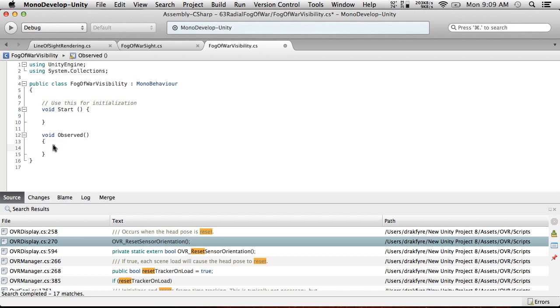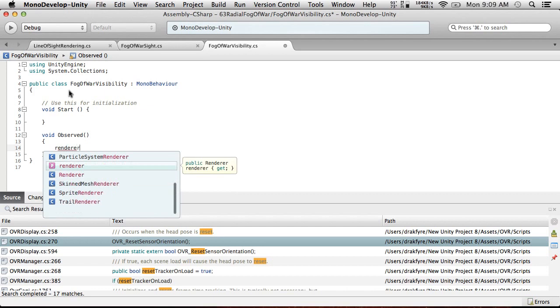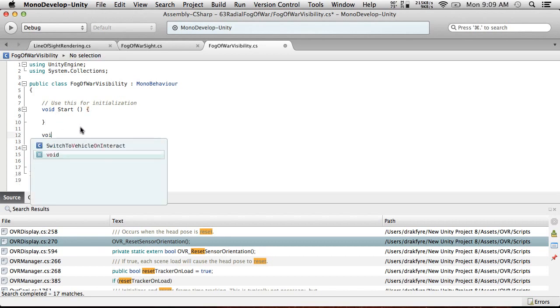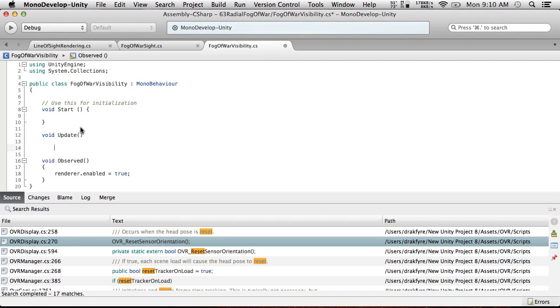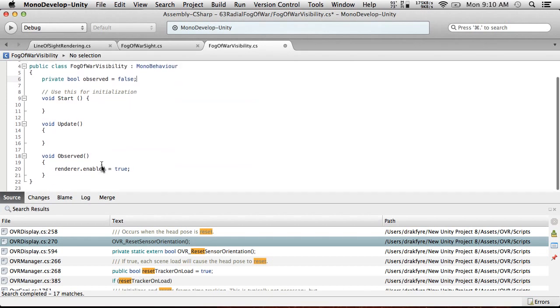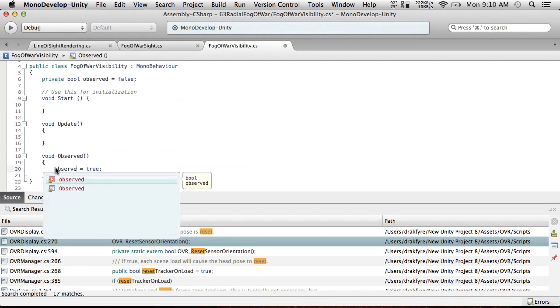And what this is going to do is we're going to set our renderer.enabled equals true. And then the way we're going to do the not observed is we're going to do a void Update, and we may have to tweak this a little bit, but I'm just going to try this at first. And in Update, actually, let's not do renderer.enabled directly. Let's do private bool observed, lowercase, equals false. So all we're going to do is just set observed equals true.